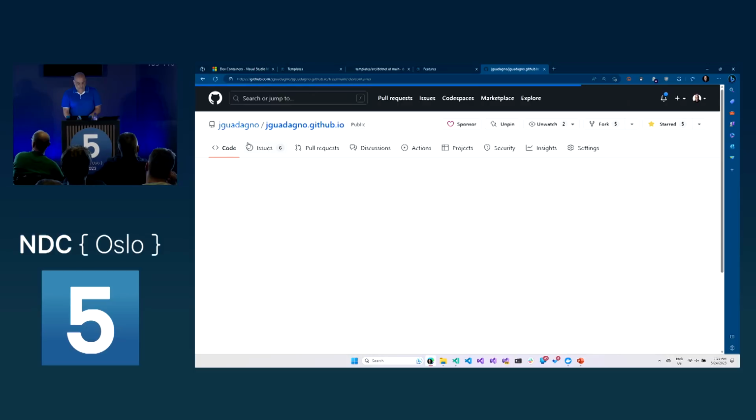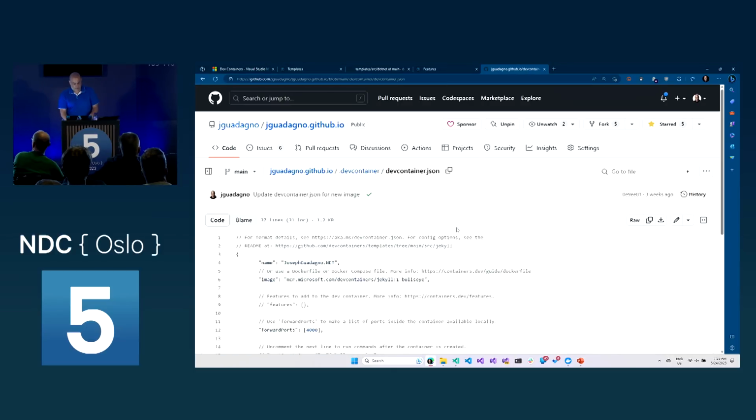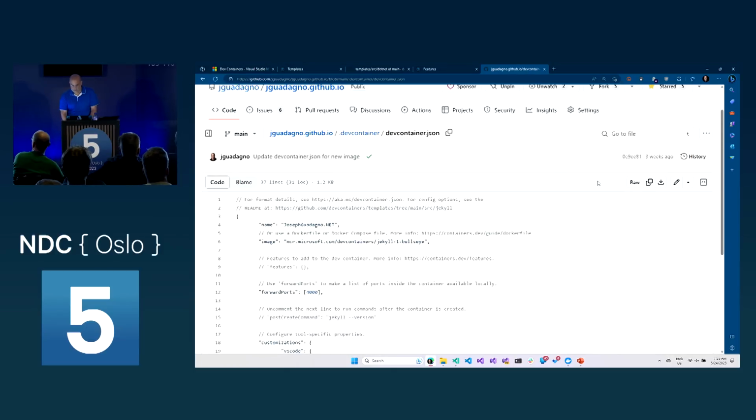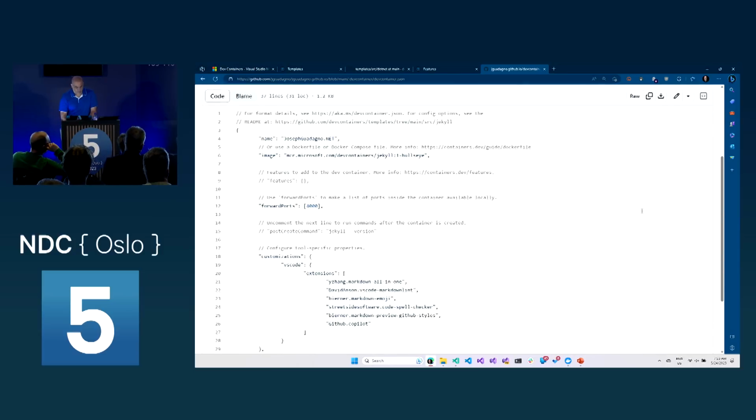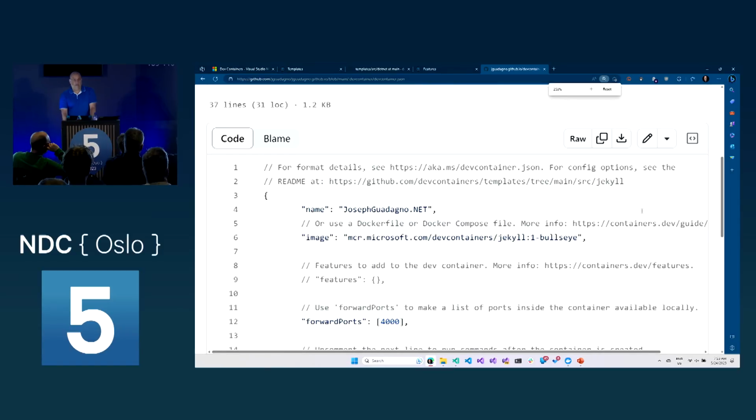So I look at my dev container here. It's going to be slightly different. And it's slightly different for a couple of different reasons. Let's go to full screen, which is one of these buttons somewhere here. Let me zoom in. Is that readable in the back?